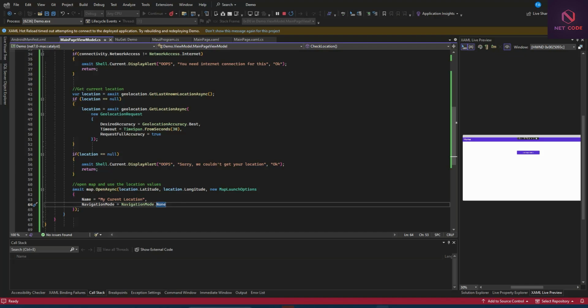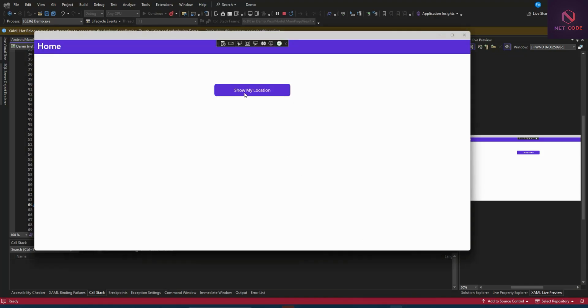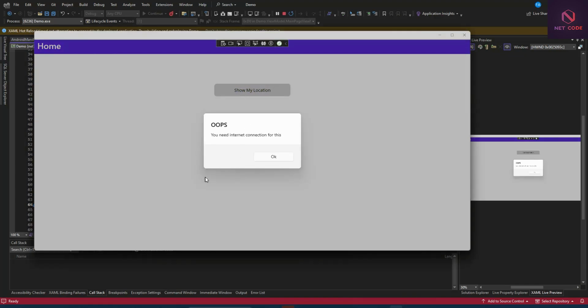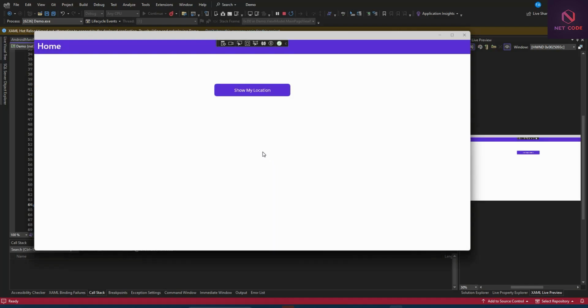Let's say I am off the internet. Now open the app again. Now show my location, and it's saying that you need an internet connection for this. So we see this is also working both on Android and on Windows. Now this is the first one. Now what is the next one?